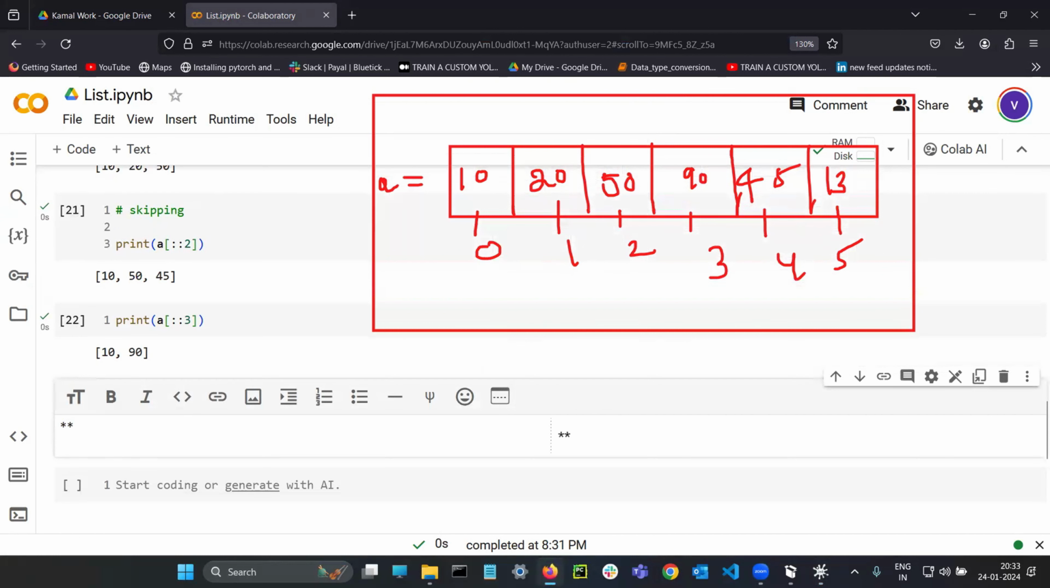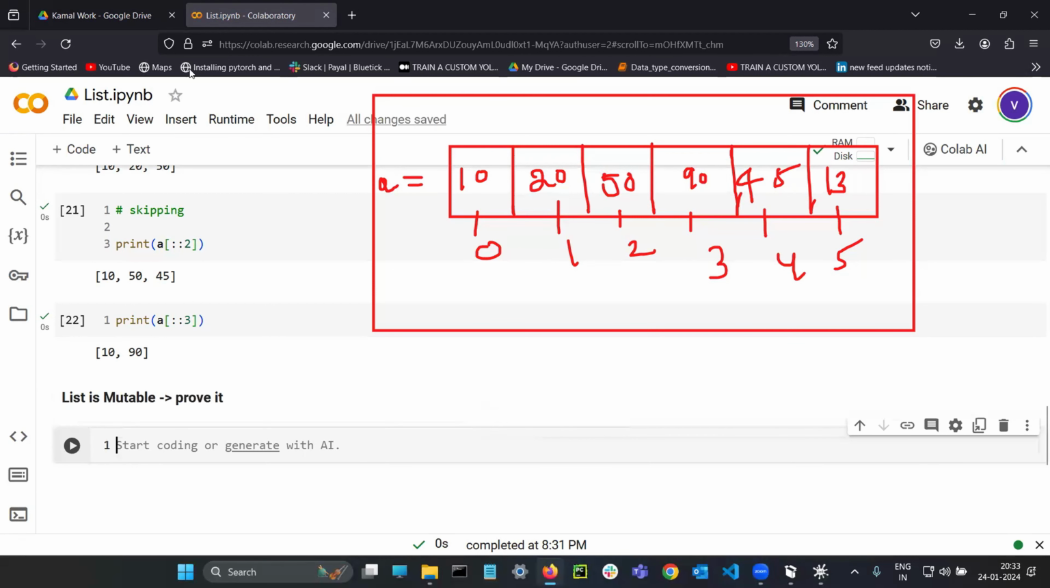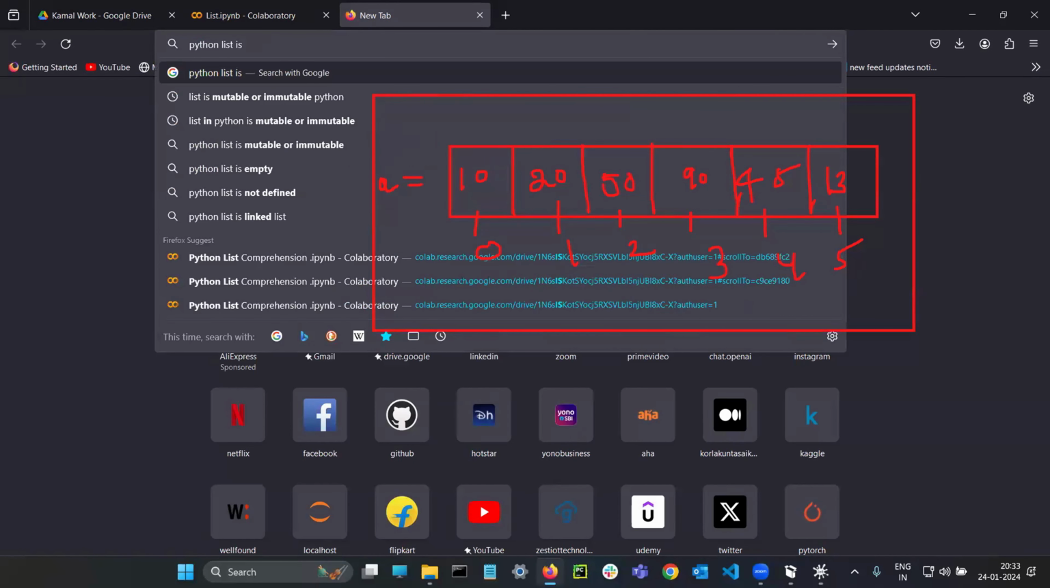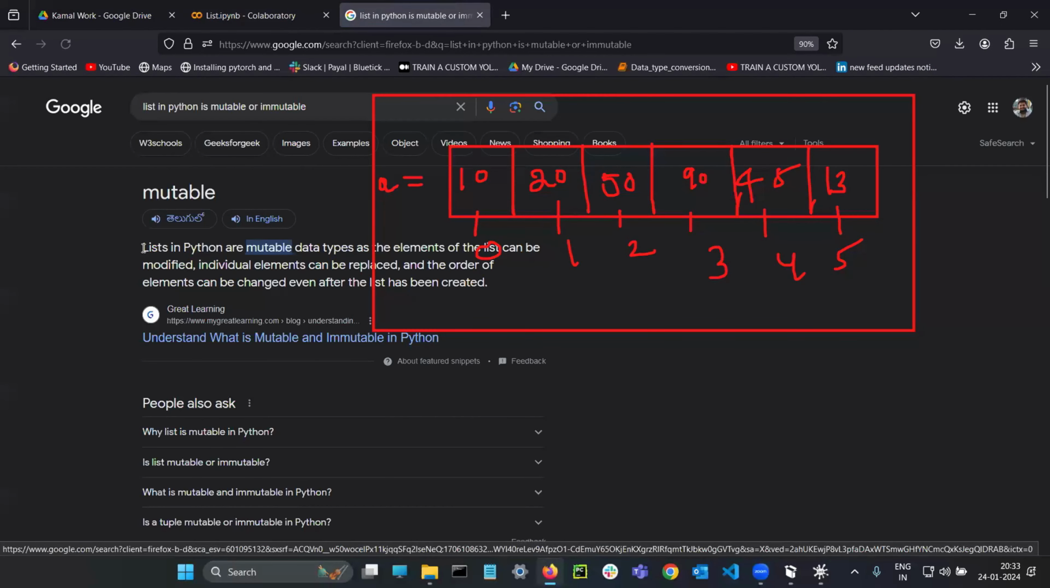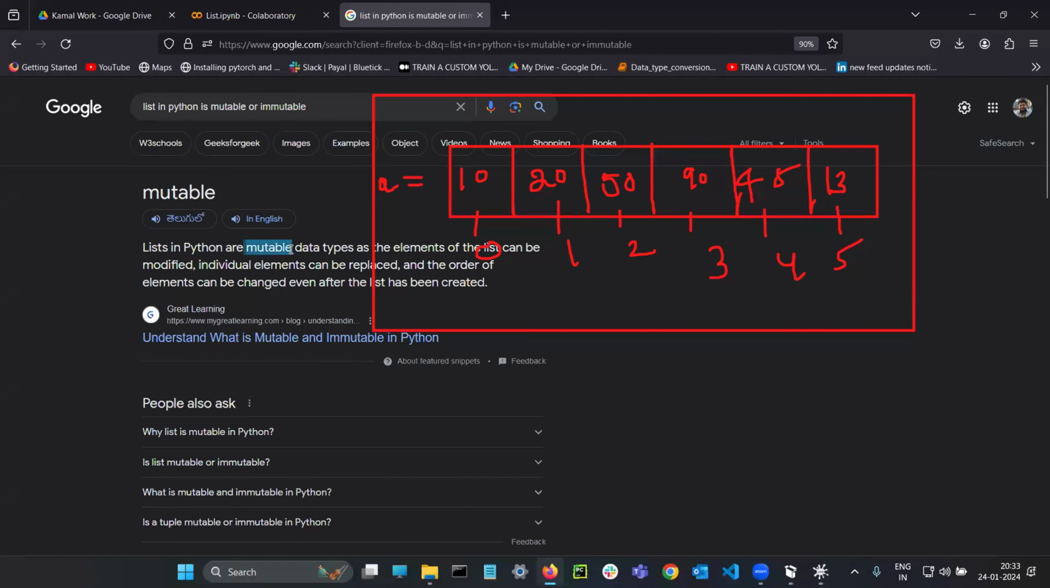String is immutable, where you can't increase the memory space and you can't decrease it. But list is mutable. I will prove it. List is a mutable data type. Python lists are mutable.